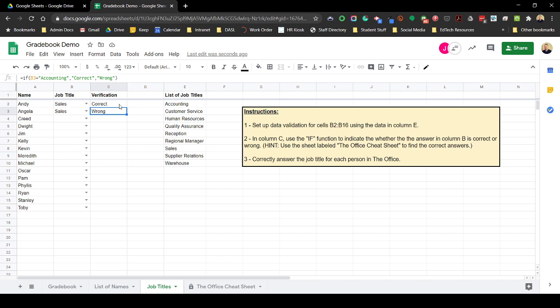This seems kind of silly. I mean, I guess it's okay. But there are a lot of different reasons that you can use the if function. As you grow in your Google-tude or your Sheets-a-tude or whatever, you're going to find instances where the if function can be very handy.